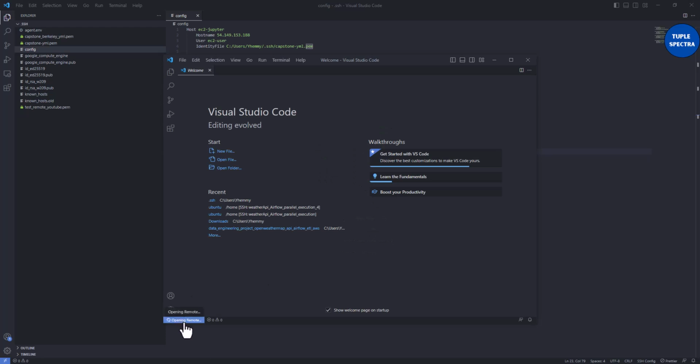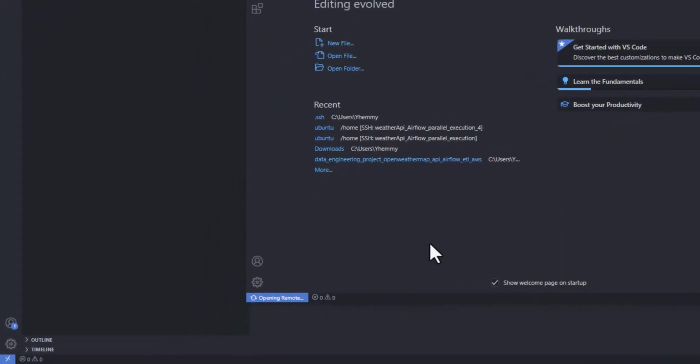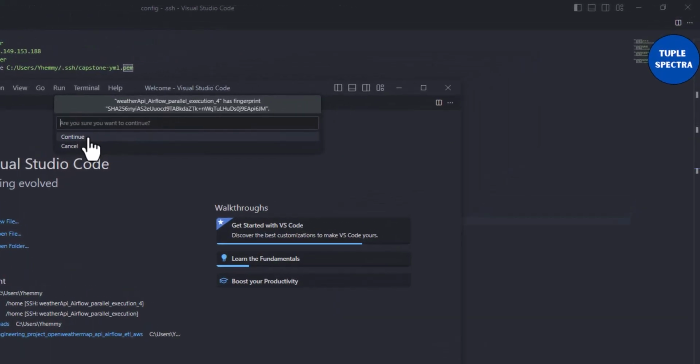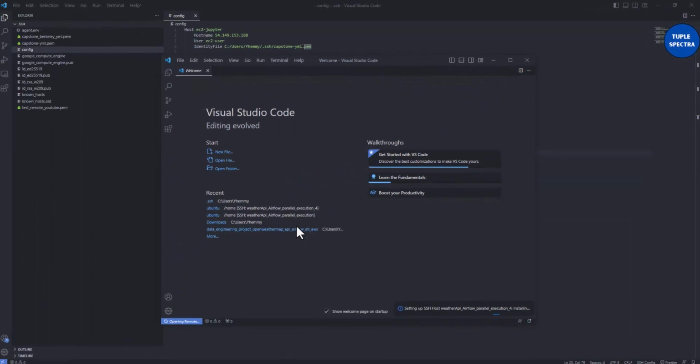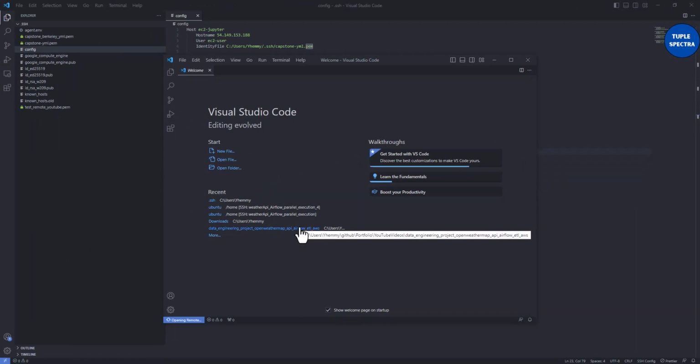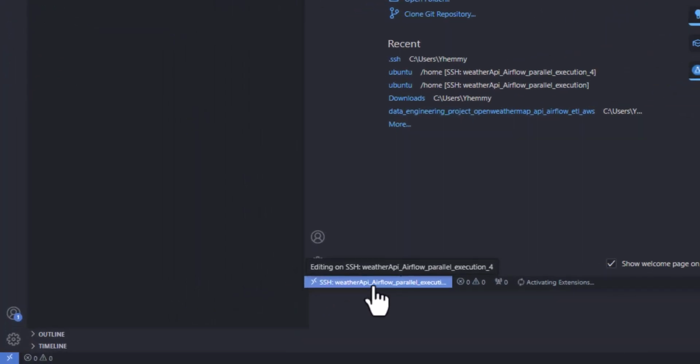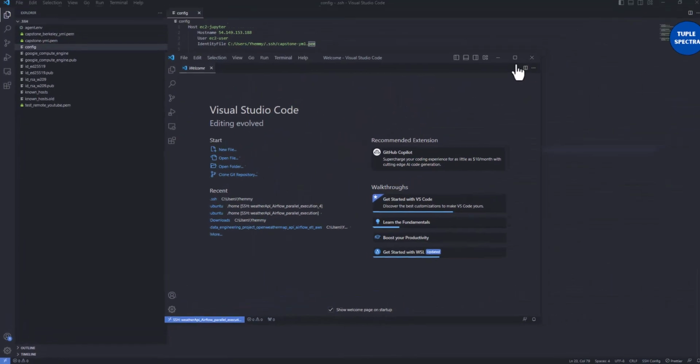Now you can see it is opening remote and trying to connect right now. Let's give it a few more seconds. Okay, now it's asking me, are you sure you want to continue? I will say continue. Very good, guys. You can see it has connected. You can see SSH, weather API, airflow, parallel execution. We have that right now.